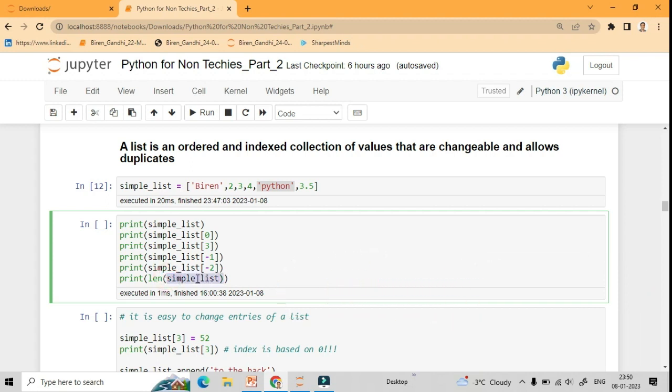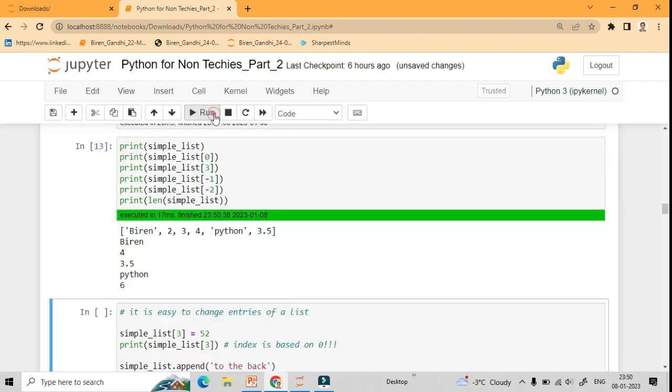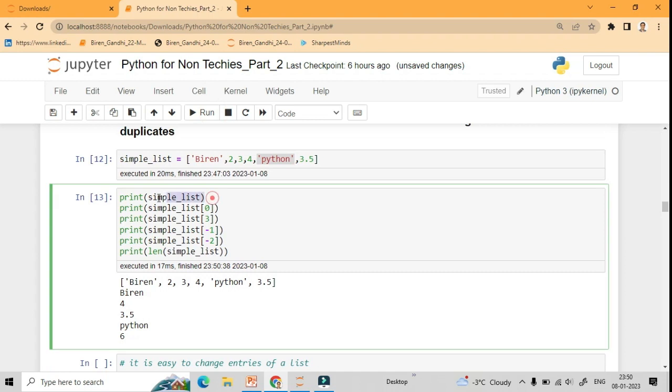So len in brackets with simple list means how many values are there in my simple list. It's going to return it and print it. So len is nothing but it calculates the number of values stored in your list, right? Now let's execute this command. As I said, it has printed simple list here, which is the complete list available.